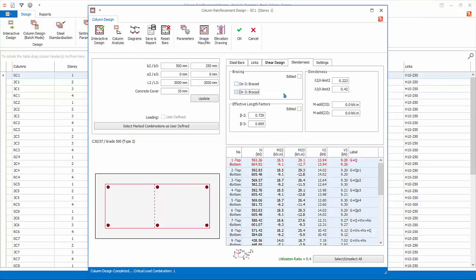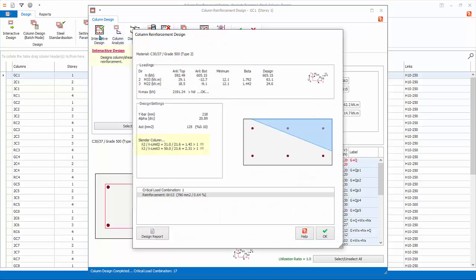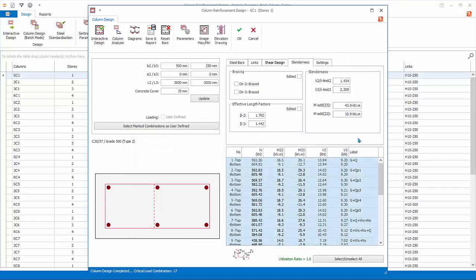Since design assumption has changed, you must click Interactive Design to refresh the design. Notice that the unbraced condition of the column now results in effective lengths factors, beta more than 1, in both directions. Click OK. Go back to Slenderness tab to review. As the column is now slender, additional and higher slenderness moment is calculated and automatically added to the base design moment to become the final design. If you want to manually save either the bracing condition or beta factors, ensure to tick Edited.